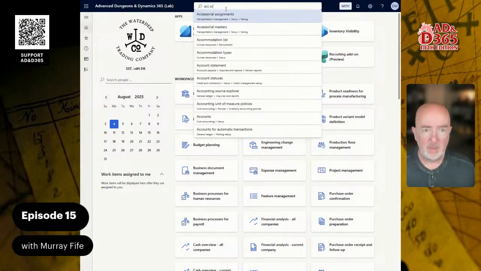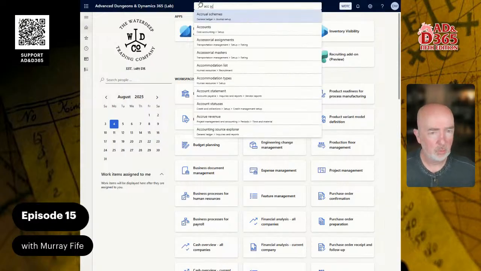And what I'm doing here is I'm doing a search, and if anyone's seen all of the previous episodes, then this may be a little bit repetitive, but the way I like to do this is through the menu search, because I know what the menu item is that I'm accessing. And the accrual schemes are within the general ledger and within journal setup.